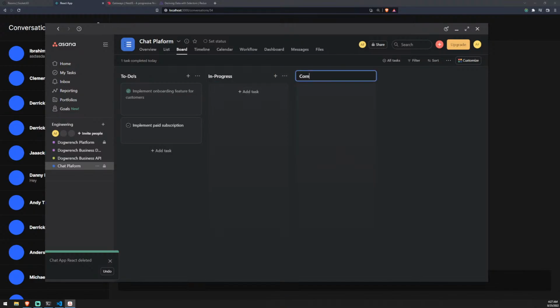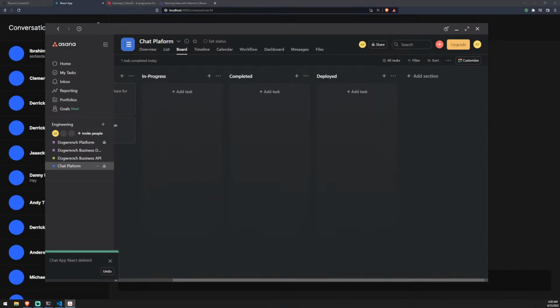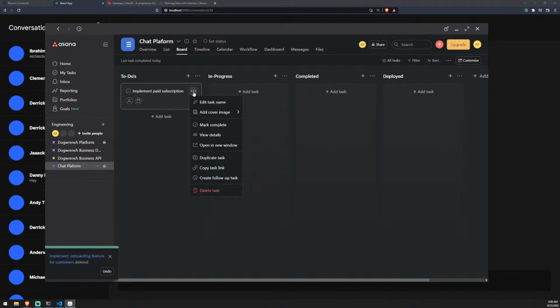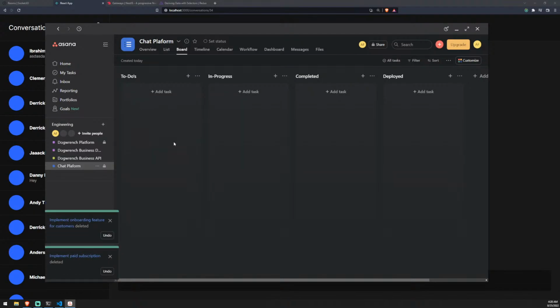and then completed, deployed, something like that. You can structure it however you want. It depends on how your workflow is. But yeah, this is one thing we could do, and we can just create a bunch of to-dos. I'll do this offline though. I don't want to bore you all with this.